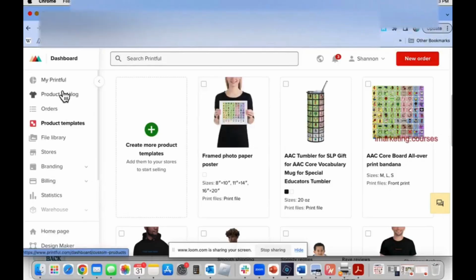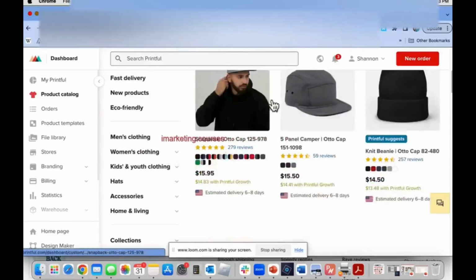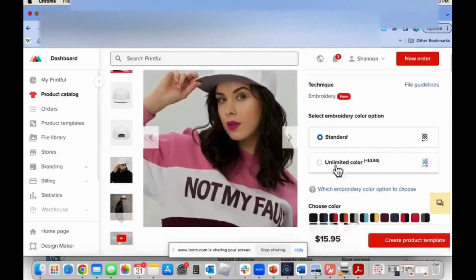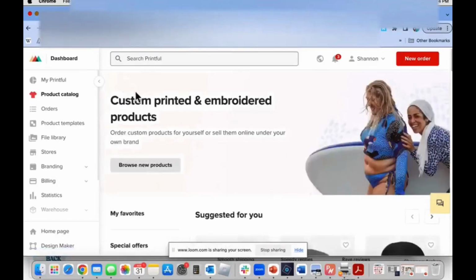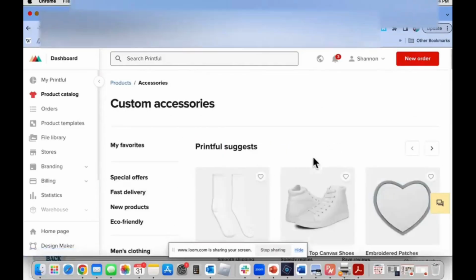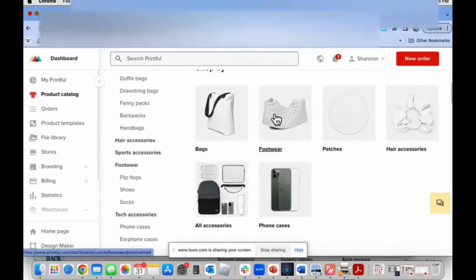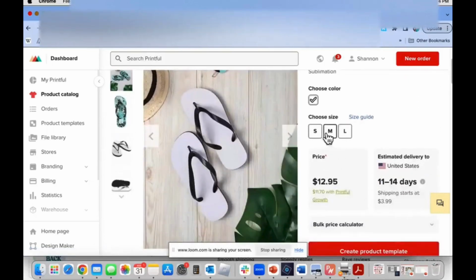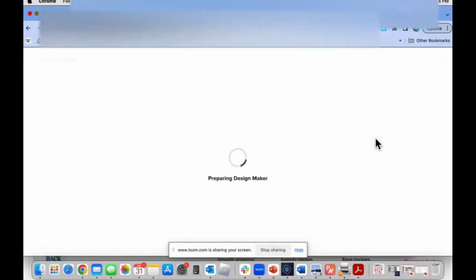You know what, real quick, let's do one more item. Let's do a hat. Okay. Now, oh, this is embroidery. So I actually don't have items that I embroider. I don't have files for that. So I'm going to just pick a different item. Let's do like a backpack. Ooh, let's do some shoes. That sounds fun. Let's do some flip-flops. That'd be fun. So small, medium, large. So we're going to, once again, create product template.